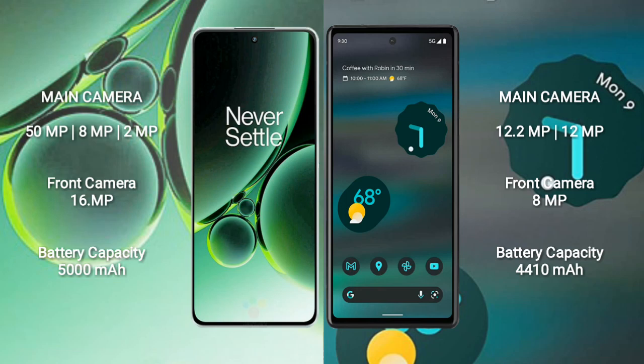OnePlus Nord 3 has a rear triple camera setup, 50MP plus 8MP plus 2MP, and its front camera is 16MP. Google Pixel 6a has a rear dual camera setup, 12.2MP plus 12MP, and its front camera is 8MP. OnePlus Nord 3 has a 5000mAh battery with 80W fast charging support. Google Pixel 6a has a 4410mAh battery with 80W fast charging support.